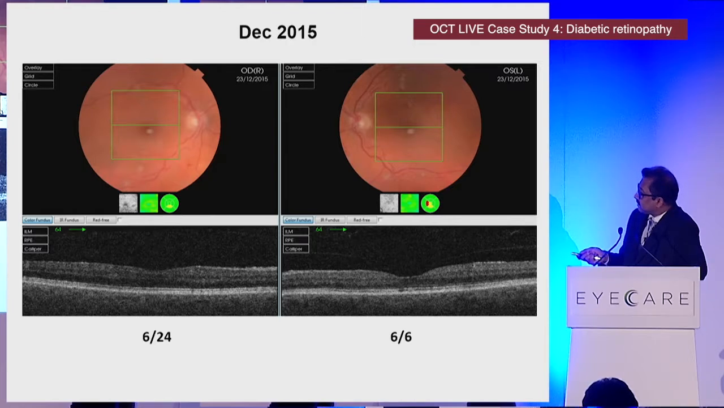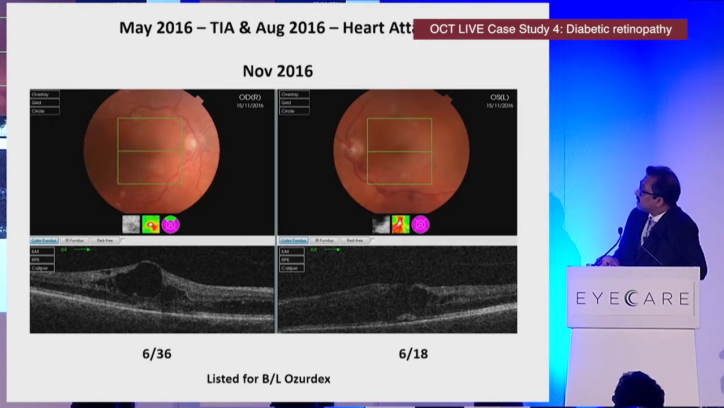Again, he missed a few appointments because of hospital admission, but this is him in December 2015. Vision is normal, and you could see the macula looks normal in both eyes. Slightly thick on the right side, but his vision has never been more than 6/24. We again saw him in November. Unfortunately, he missed a few appointments because of hospital admission. He had a TIA in May 2016 and then a heart attack in August. You could see the edema was coming back, a bit of subretinal fluid and cystic spaces in both eyes, in fact worse on the right side. Vision has dropped to 6/36 in the right and 6/18 in the left eye.